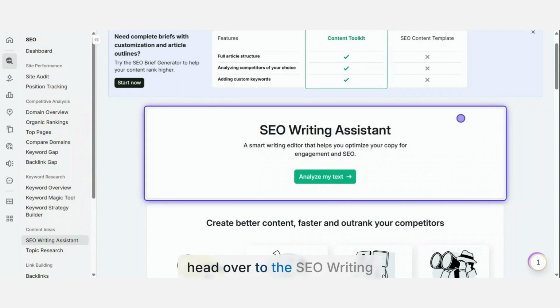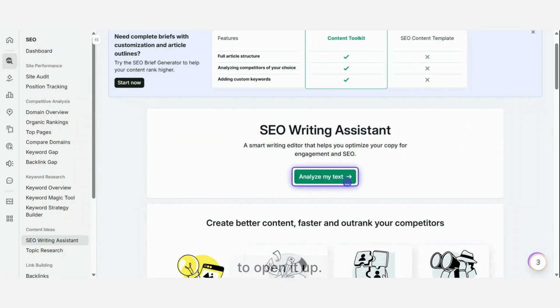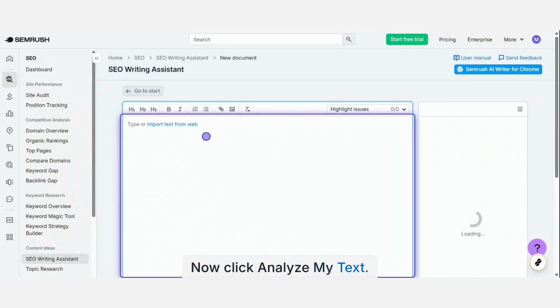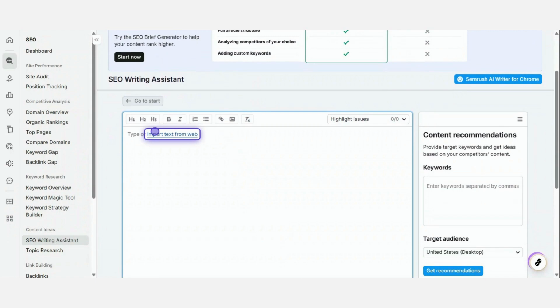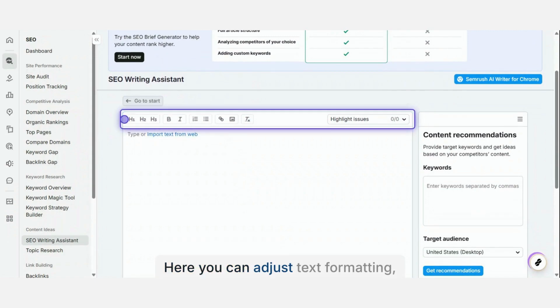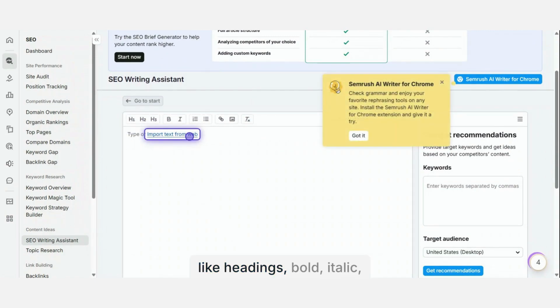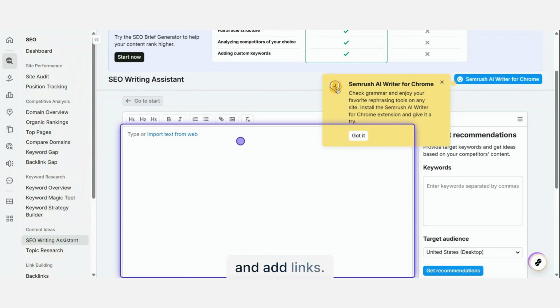First, head over to the SEO Writing Assistant tool. Then click on SEO Writing Assistant to open it up. Now click Analyze My Text. Here, you can adjust text formatting, like headings, bold, italic, and add links.